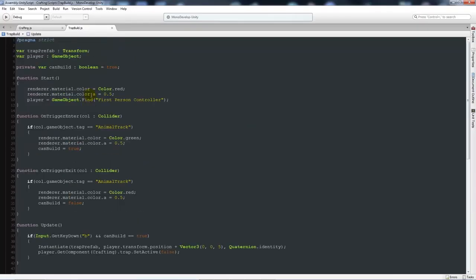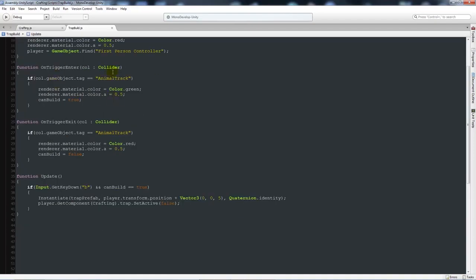So initially what I'll go through is that we've got two variables, which are the trap prefab and the player, and then we've got a boolean to detect whether we can build the item or not. When the script initially starts, or when we make the item active from the crafting script, we're going to make sure that it's red, and we find the player. If we enter the collider, which is animal track, we're going to change it to green, which makes it seem like, oh yeah, we can build it now.